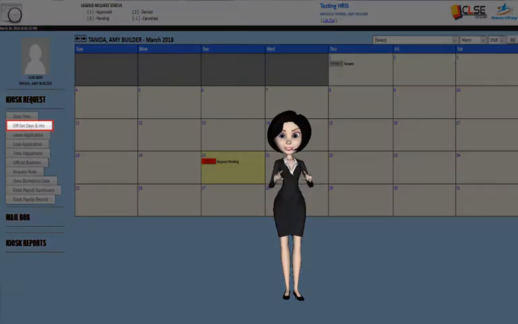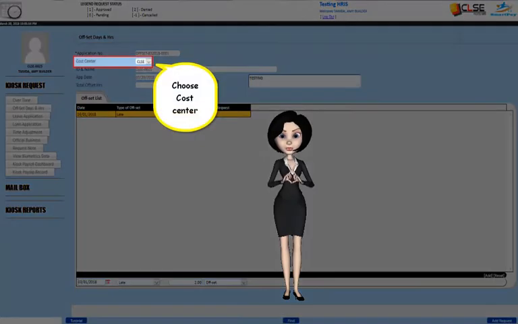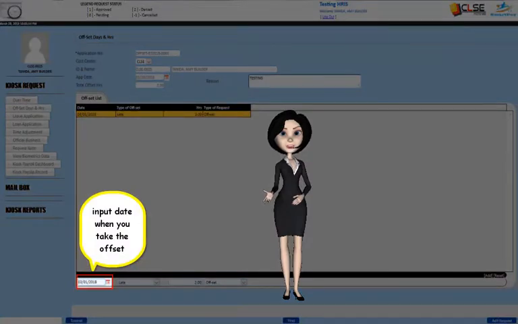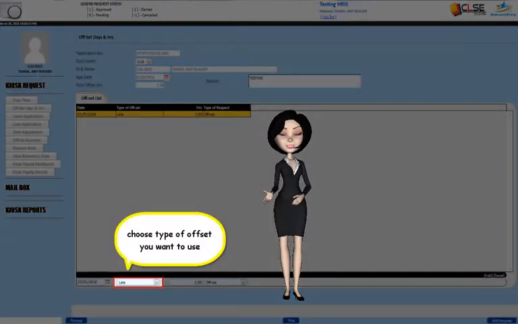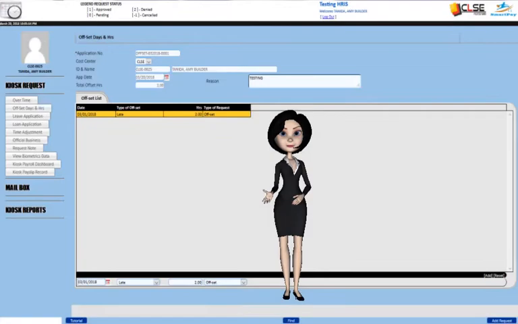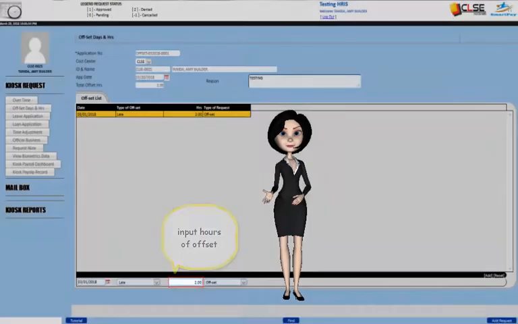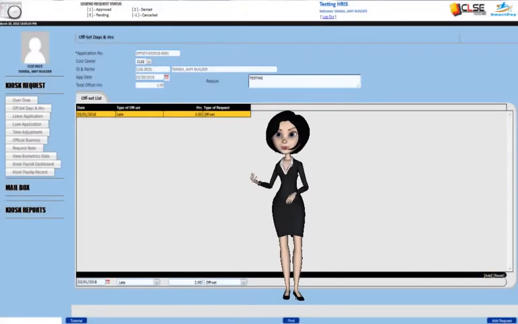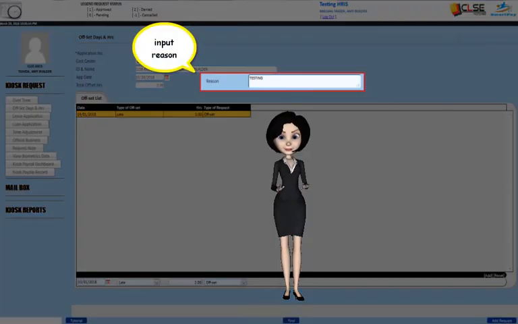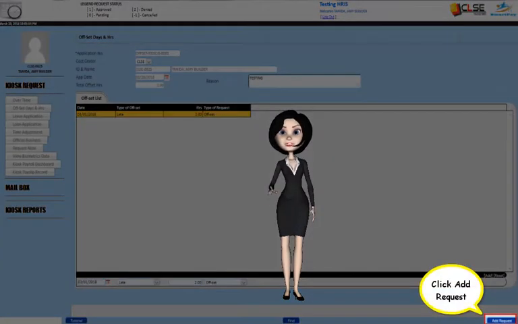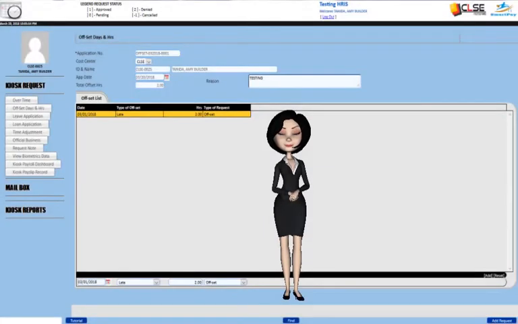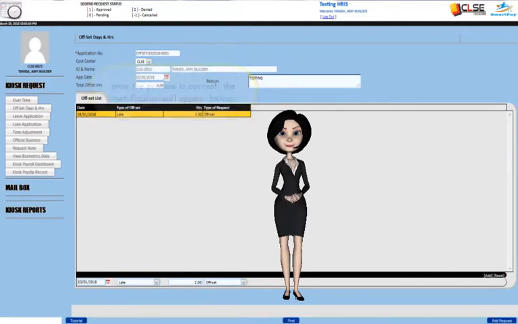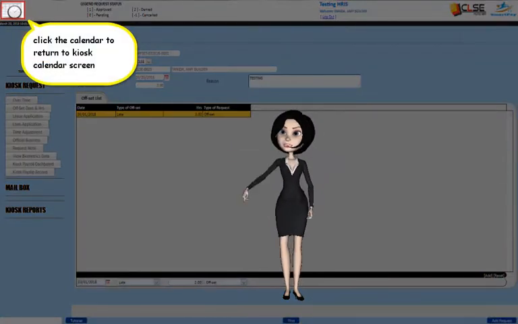Next, go to Offset Days and Hours. First, choose Cost Center. Next, input date when you take the offset. Choose type of offset you want to use. Input hours of offset. Choose type of request. Click Add to add the data in the grid list. Input reason. Then click Add Request to save the data. Once the process is correct, the notification will appear below. Then click the calendar to return to kiosk calendar screen.